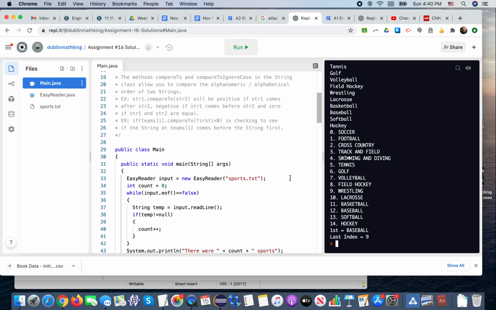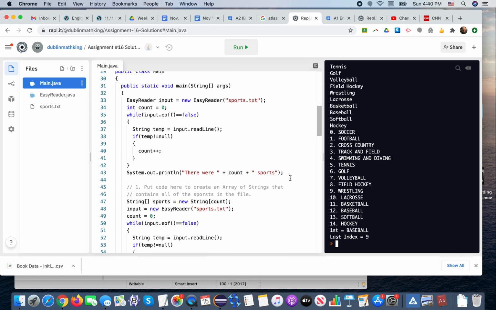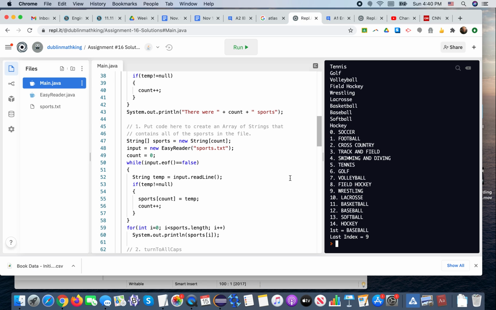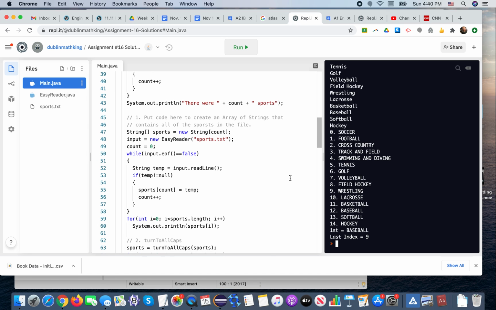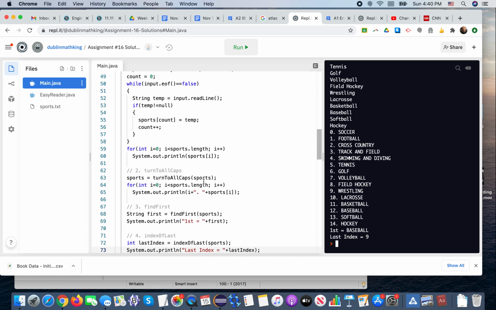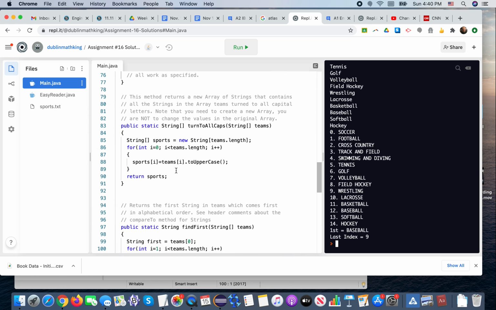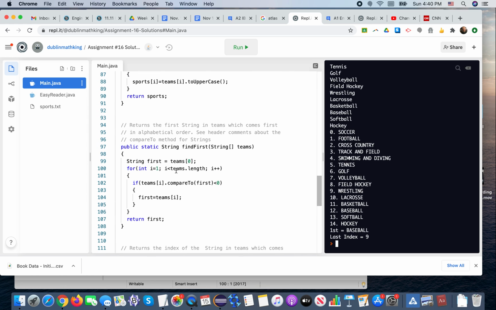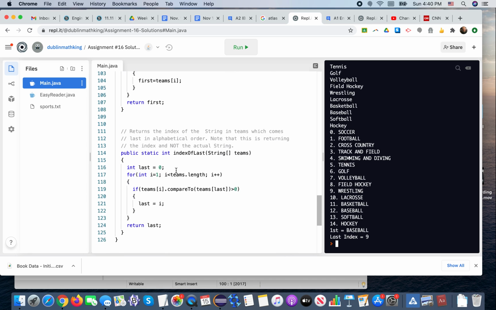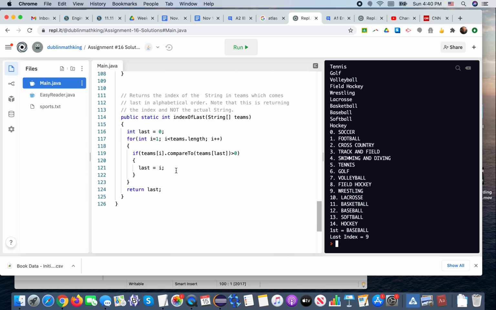So this is our solution, where first we read it into an array and print it out. Then we call the turn to all caps method, the find first method, and the index of last method. There's the turn to all caps method. There's the find first method. And there's the index of last method.